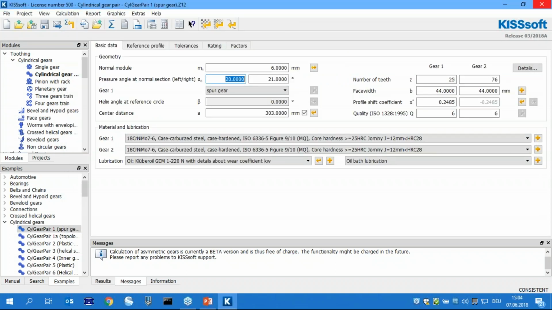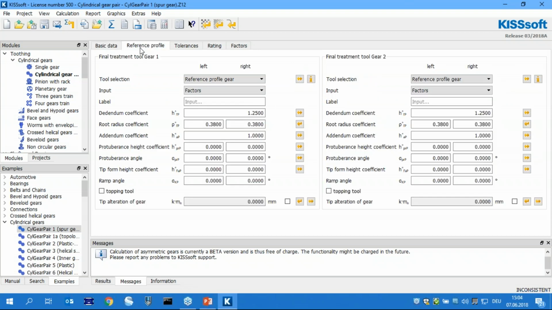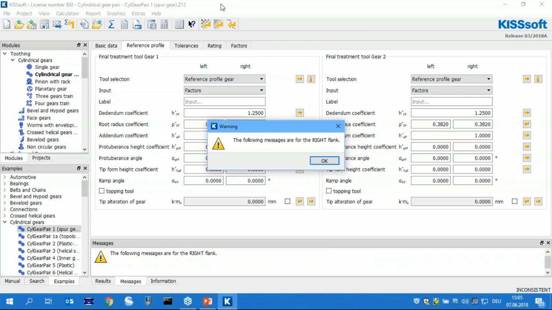So let's do this. I'll enter a pressure angle for the left flank of 15 degrees, and for the right flank, I'll go up to 30 degrees. In addition, if I now go to the tab reference profile, I can size the maximum root radius coefficients, and you can actually see now that we are entering the reference profile for left and right flank separately, and that for gear 1 and gear 2 separately. So I will size the root radius coefficients now, and I can perform a calculation.